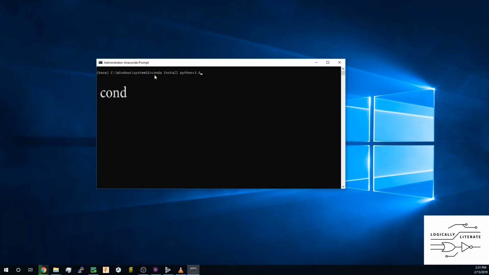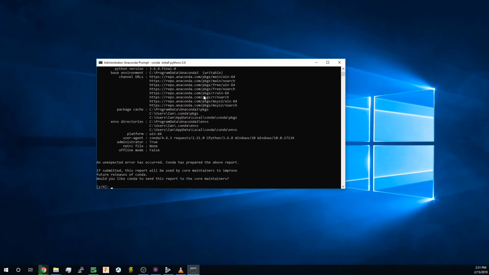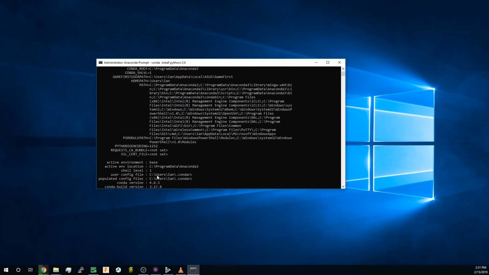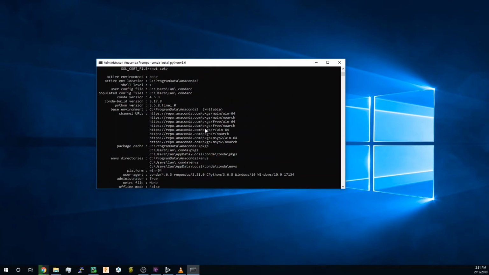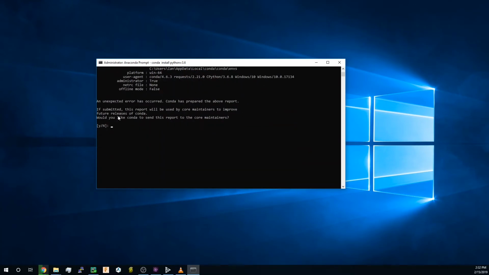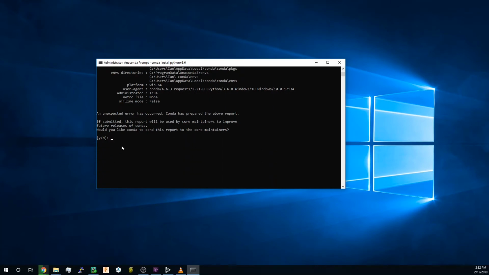You'll get a window like this, and you'll want to type in this command, conda install python=3.6. This will revert you back to Python 3.6. Go ahead and hit enter on that after being in an administrator prompt. If you're not in an administrator prompt, you'll get some permission issues. So it'll go through and look at some things, figure out what it needs to do, and then it'll say you need to change these things, yes or no.